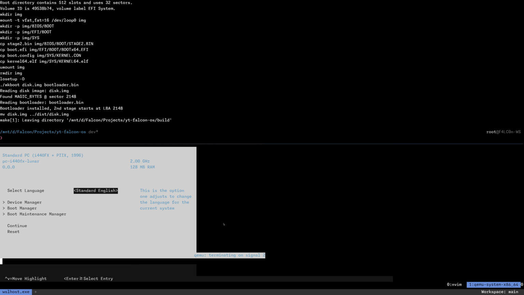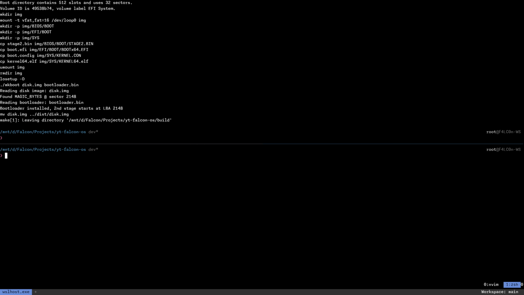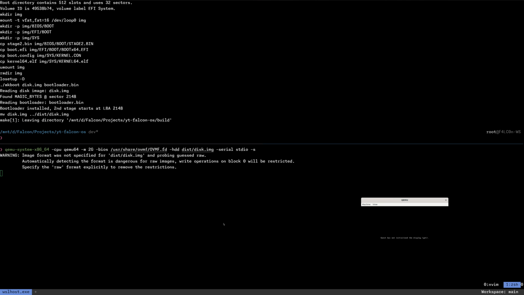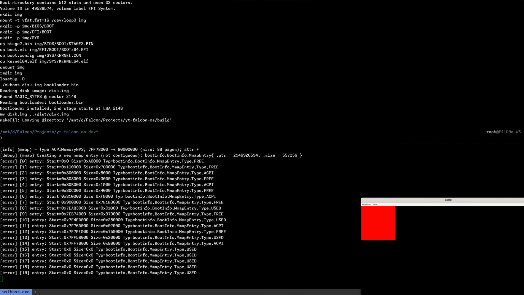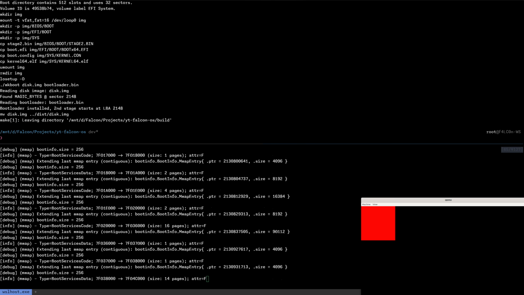So let's do something actually. Let's go ahead and add some more RAM. So -M, and let's say we want 1 gig of RAM. Let's do 2 gigs of RAM. And let's see if we are going to map all 2 gigs.